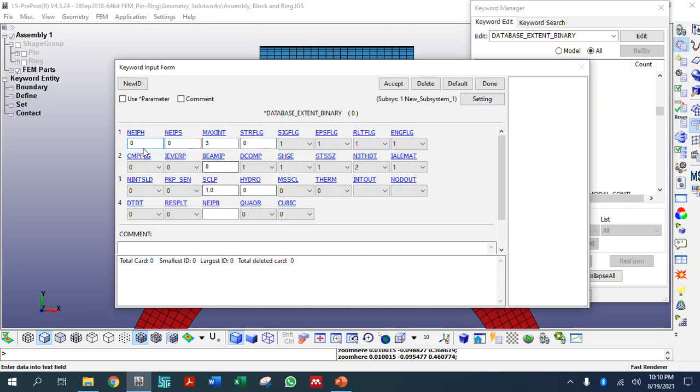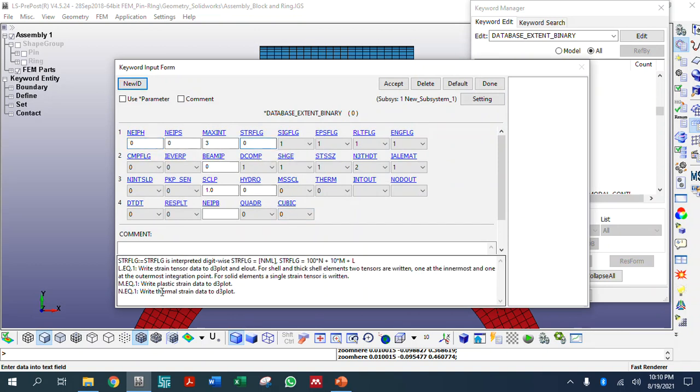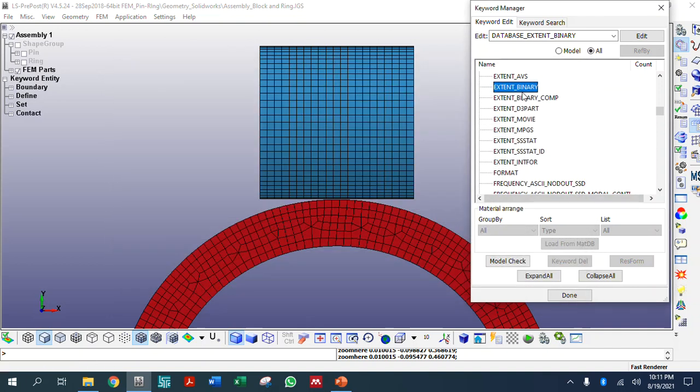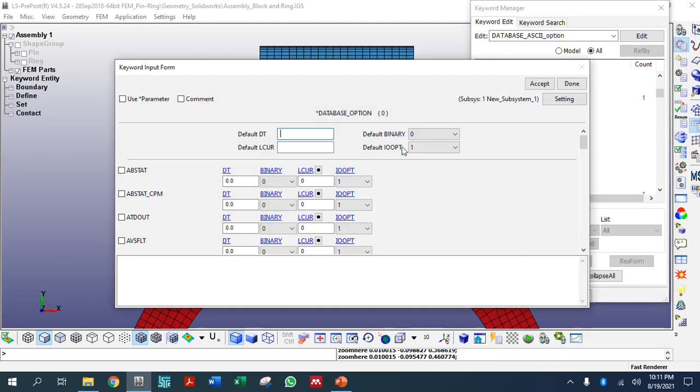If we want to ask LS-DYNA to write the plastic strain data to D3PLOT, we can just choose one here. If we don't want it, that's okay. In this case I don't want this, so normally I will choose the extend binary, but sometimes you don't need it. Here you choose the default time interval 0.01, and then click enter, so it's going to apply to all of the data.